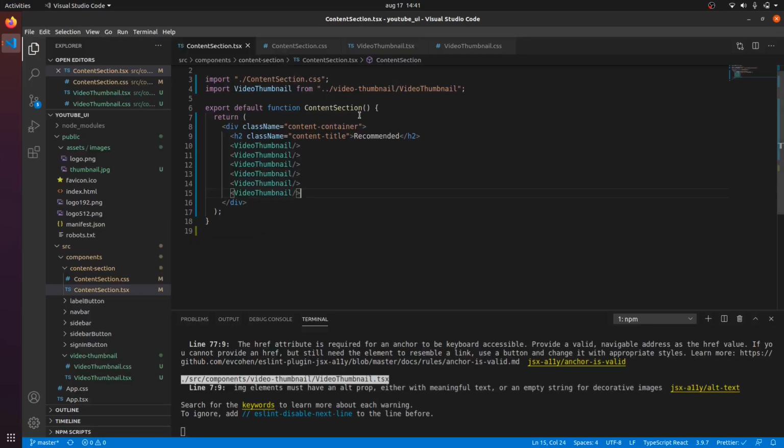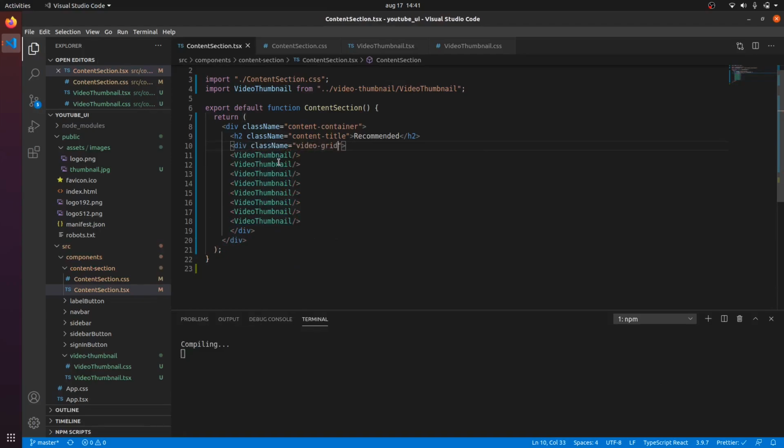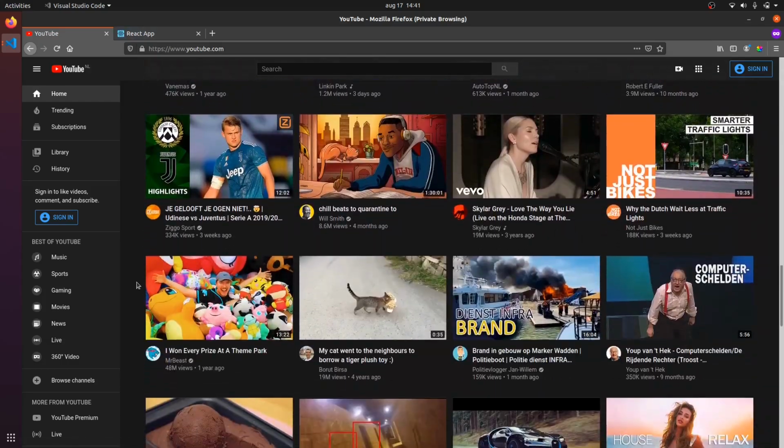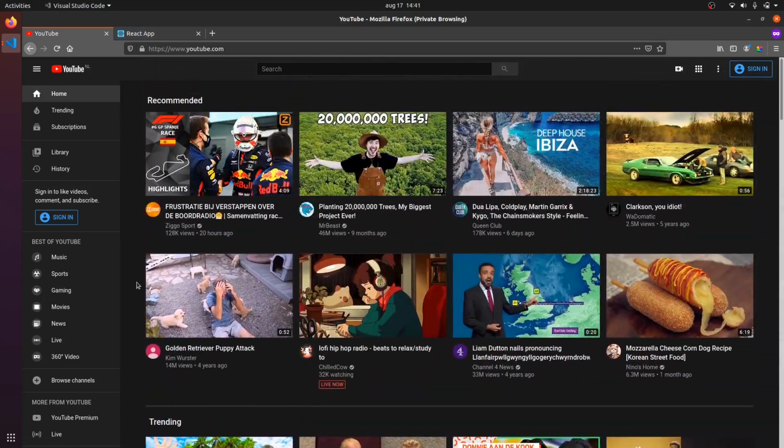So let's see. We are going to create a grid right here, which will hold 8 thumbnails. 1, 2, 3, 4, 5, 6, 7, 8. And I'm going to give this a class name of video grid. So I think it is always a grid of 8 or 4. Yeah, so the size differs.